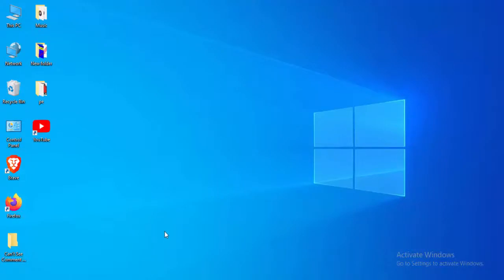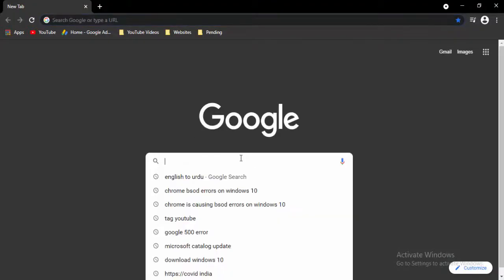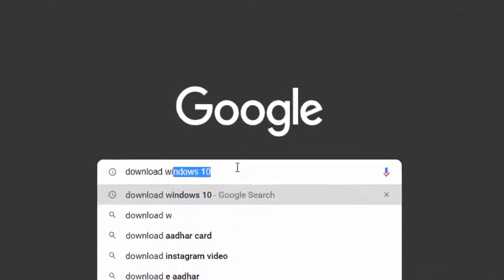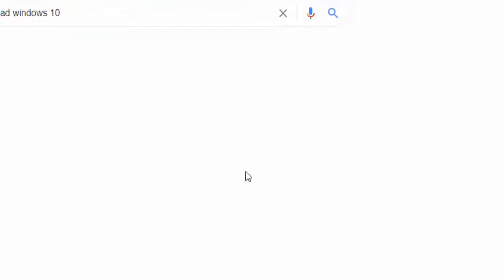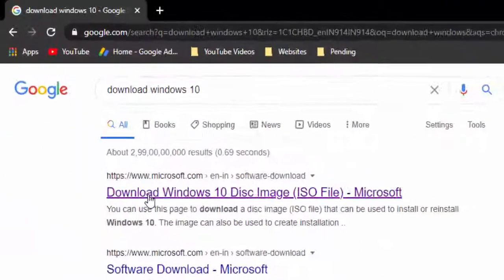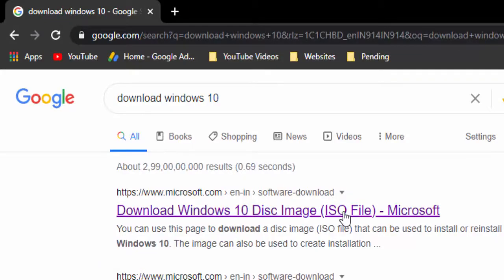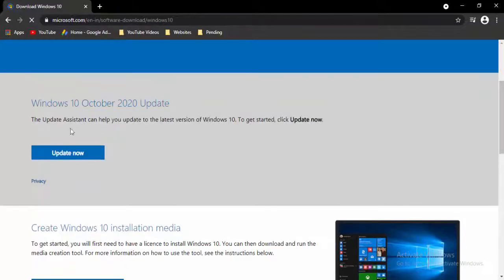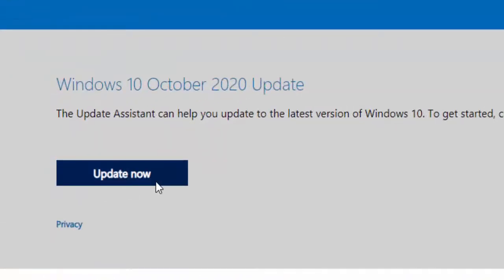Next, method number 6, you update your Windows 10. Open the browser, you type in the search box, download Windows 10. Open this first link, download Windows 10 disk image. Select the first one, Update now. And complete this process.